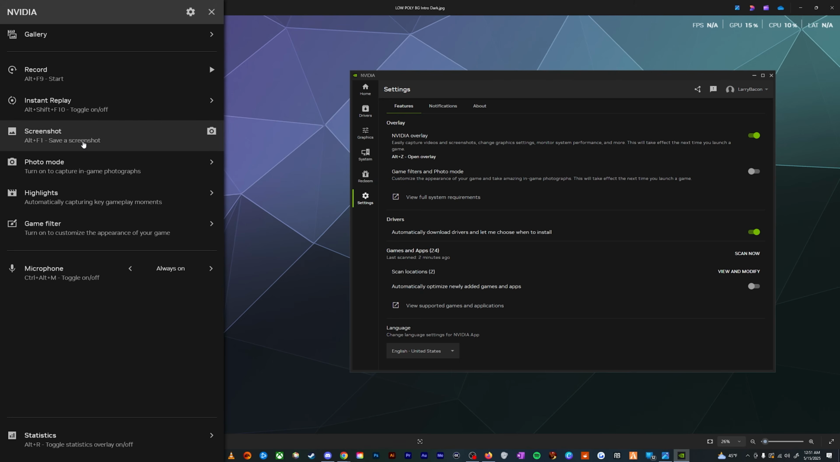Screenshots are screenshots. I feel like that's pretty simple and straightforward. Admittedly, if you want an easy-to-use screenshot tool, this comes with Nvidia's stuff. It's not great, but it's not terrible if you don't want to use something like Yazo.